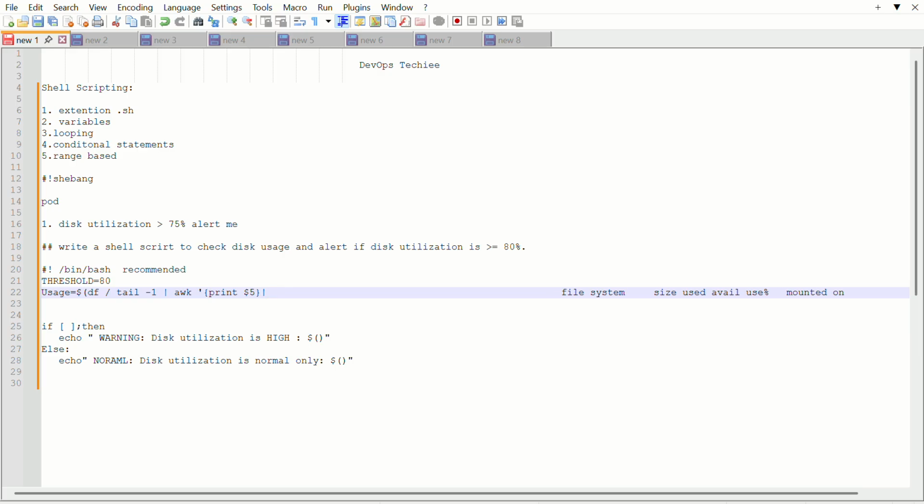Till now I have the percentage value, but while comparing I already have the threshold 80. So I need to get the exact value, not the percentage. If it's 76%, then I need to remove that percentage sign. I am using the sed command, slash percentage double slash. So till there I got the value.